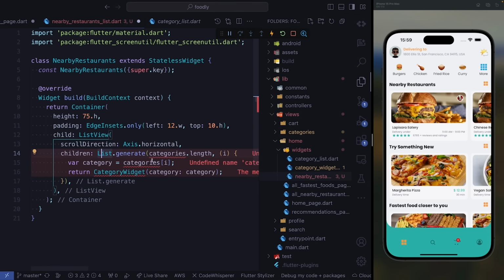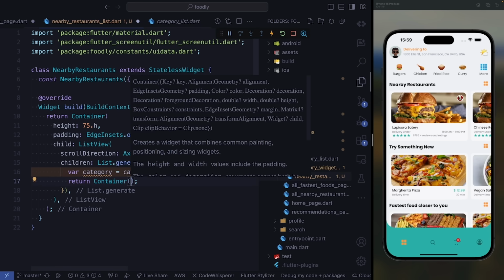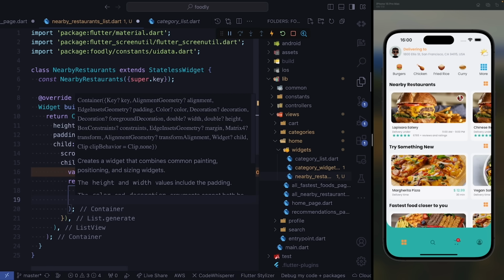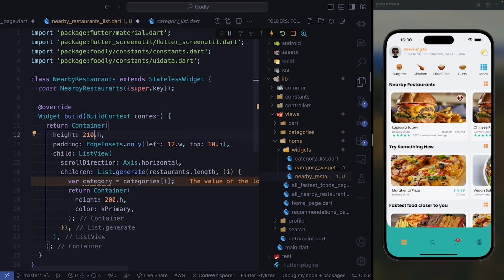And here, instead of having this category, we're going to have restaurants. And here we need another container. Let's have a container for starters. Let's give it a height of, let's say, 200, and let's give it a color like that. So here, let's give it 210 like that.